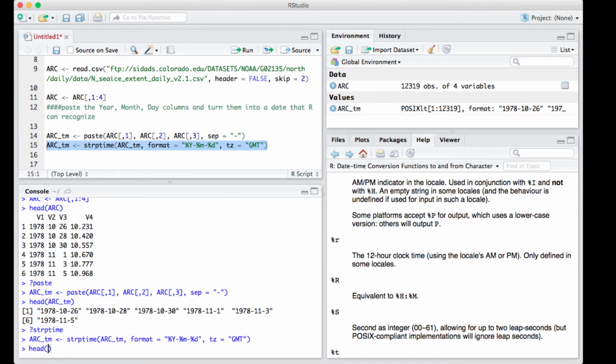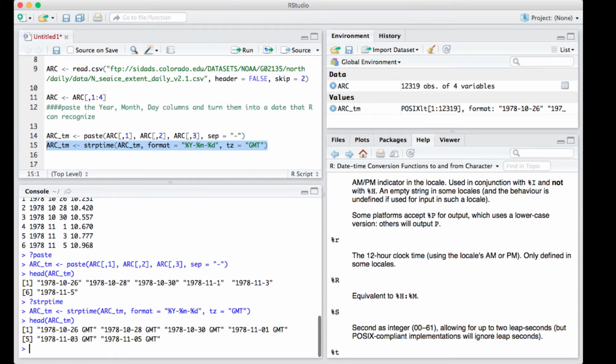So R knows it's a date. So you see we just have a GMT on this. So that's good. All right.